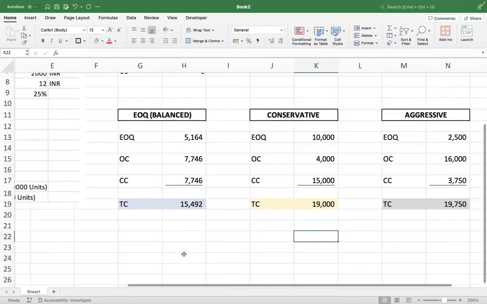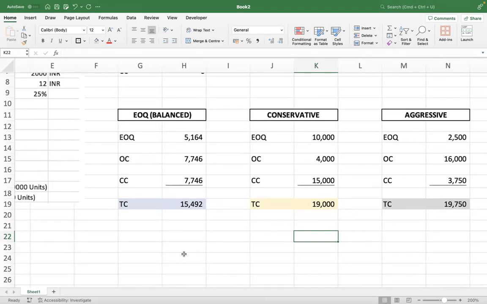If you go for EOQ, you have 15,492 as your total cost. If you go with conservative policy, you have 19,000 as total cost. If you go for aggressive policy, you have 19,750 as your cost. So which is the best policy to adopt? EOQ, economic order quantity. Now you understand why, right?